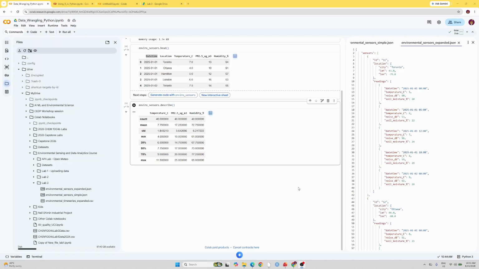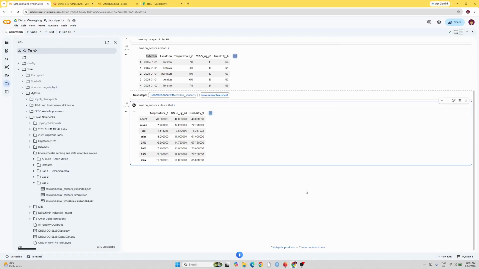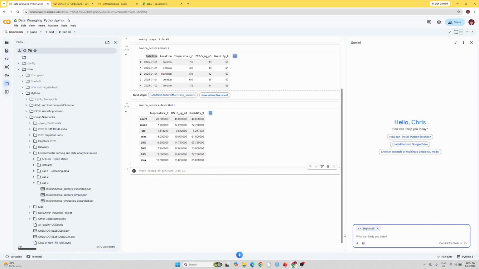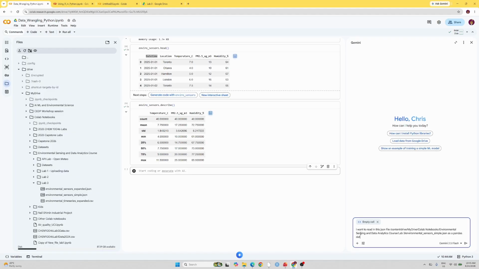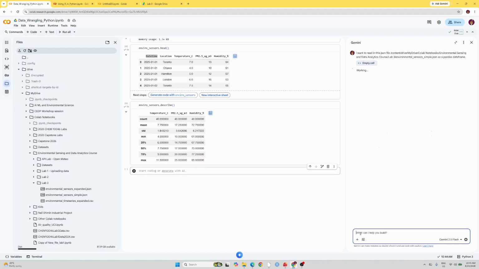And I'm actually going to get a bit of help from our AI. So I want to do this simple JSON. I'm going to copy path. And so when I go here to plus code, I'm going to ask Gemini right here, and I'm going to say, I want to read in this JSON file, and I'm going to put the specific file path as a pandas data frame, or just data frame is fine. I like to differentiate between Python and R. And so that's it. So let's see what it'll do for us.